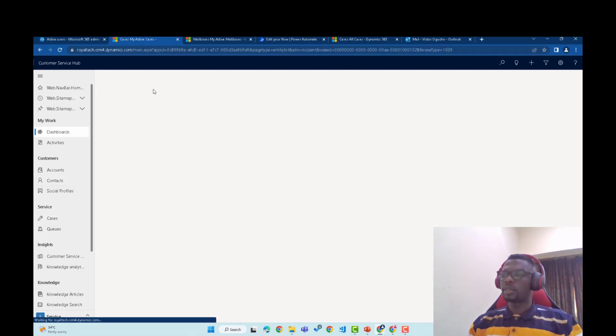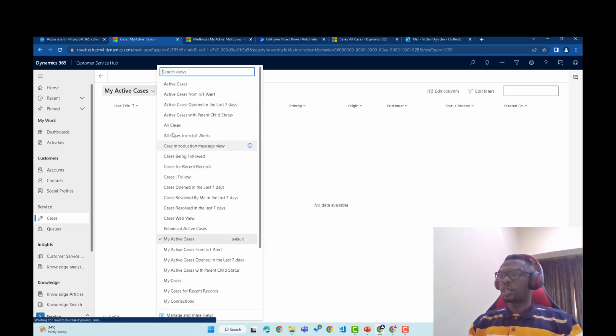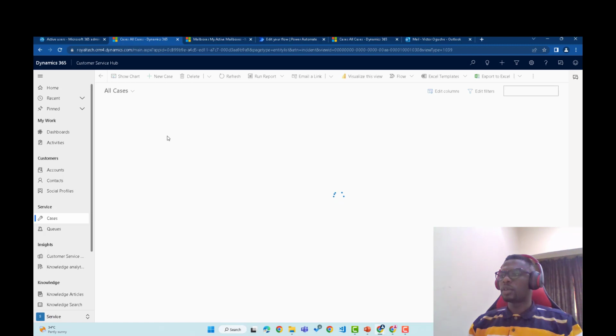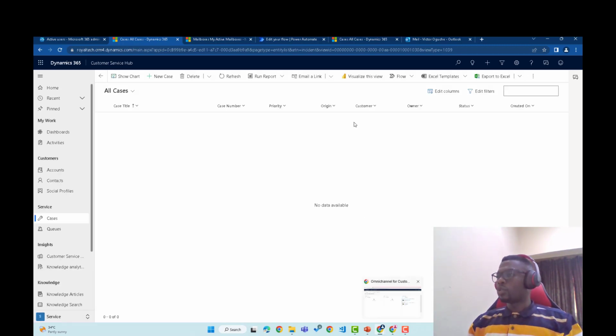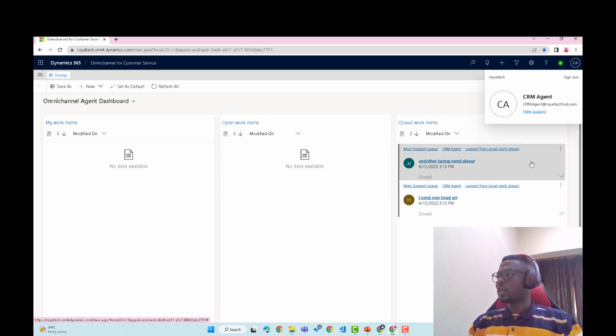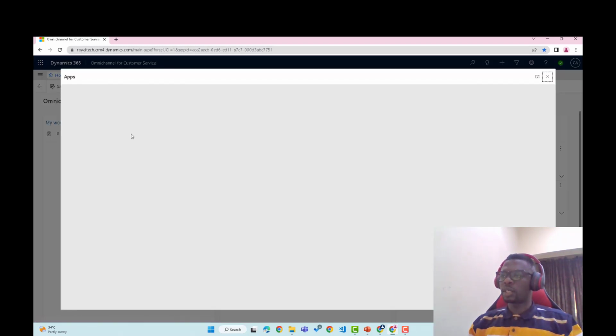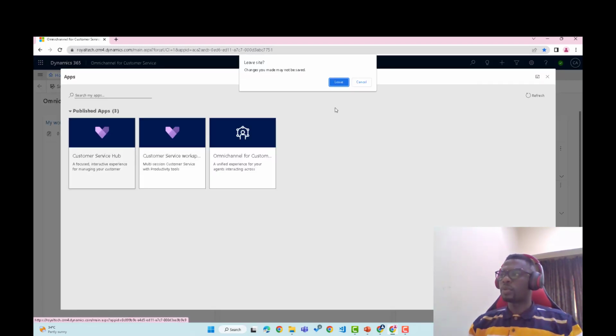When you go to cases, our cases is empty because we don't have any case yet. Okay, let me go to all cases just to be sure. So we don't have any case on the system. As I stated earlier on, I already have the agent's account open. So this is the agent that we had. So workers are already closed. This is the agent's view on omnichannel. All work items are sent to the agent to be seen here, and the agent also can go to the customer service hub, and here the agent will see cases that are assigned to them.